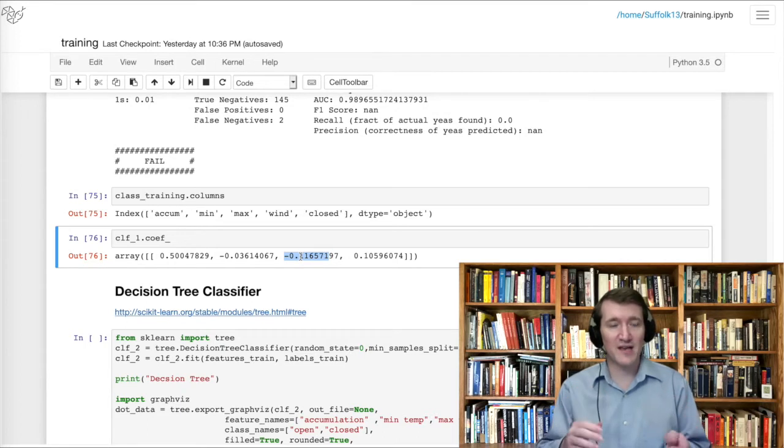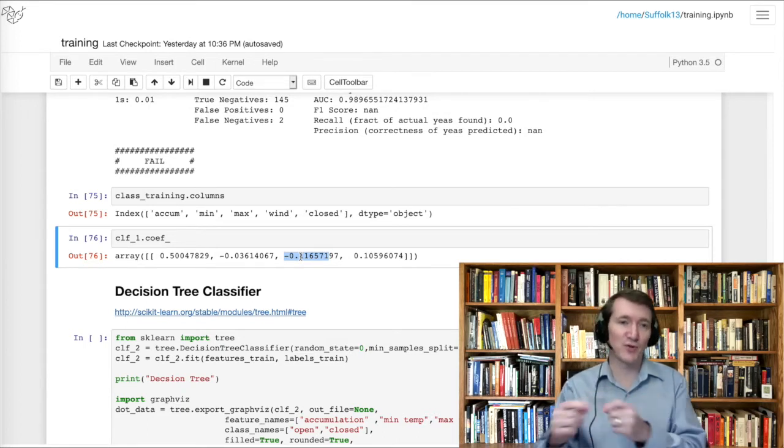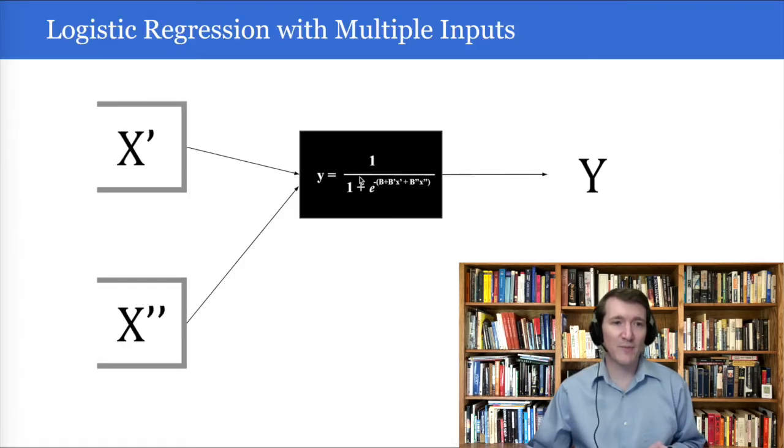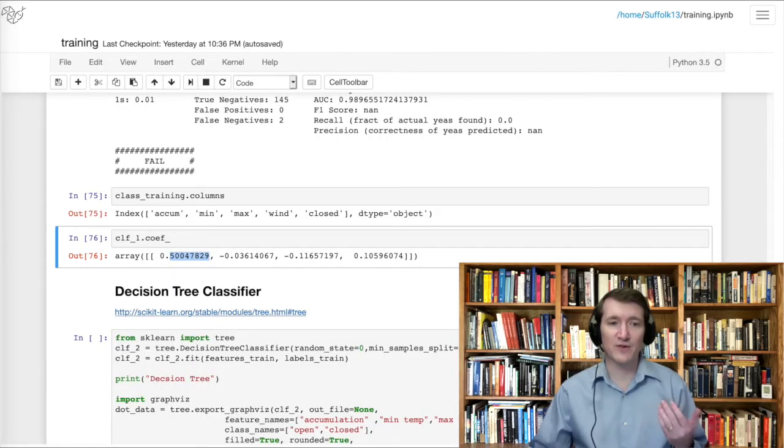And these coefficients, we can look at them and they can tell us something about how important each of the features are. What we're going to want to do is take these coefficients and put them into an equation that looks something like this, where we bring in our inputs, and then we'll get out the answer we sort of expect.